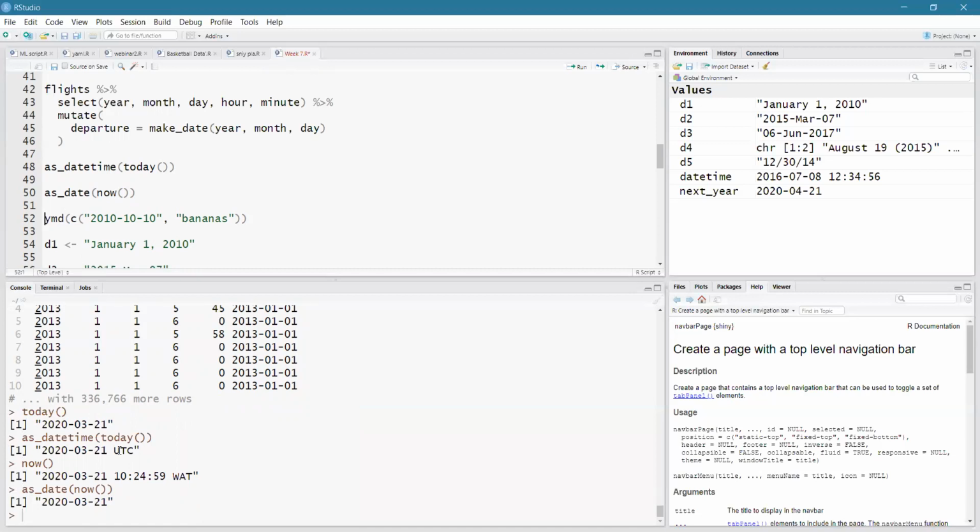So you may have a data set with a date time column. I want to convert that to simply a date column. That's also possible.